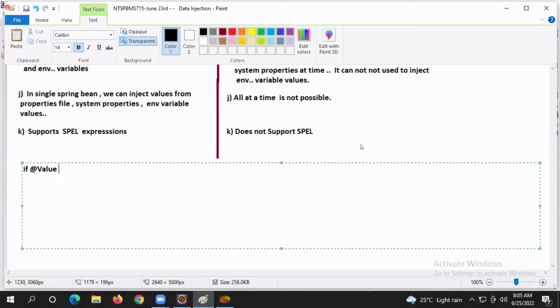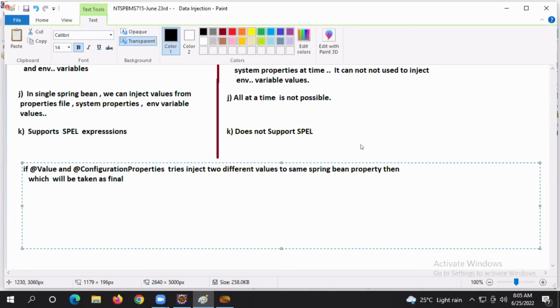If @Value and @ConfigurationProperties try to inject two different values to the same Spring bean property, then which value will be taken as the final value? Same Spring bean property.